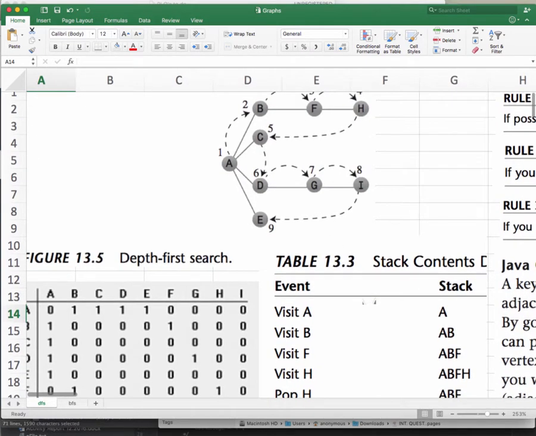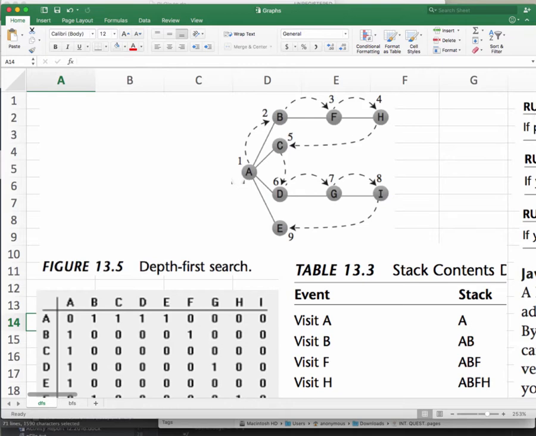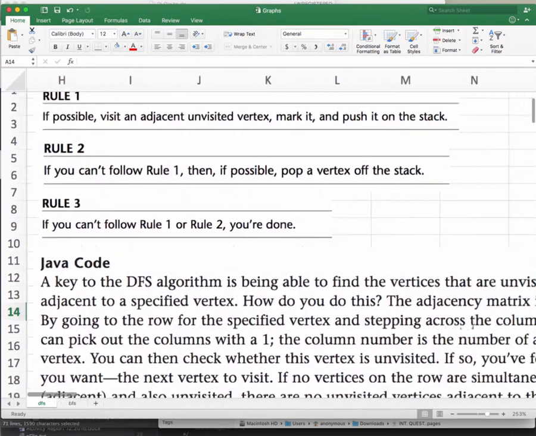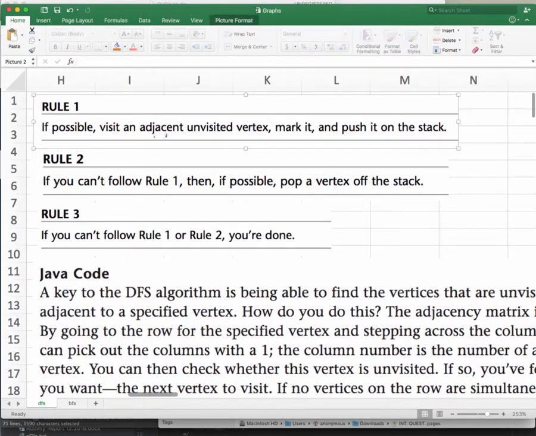So the way this is going to be done is we're going to visit one of these vertices, and we're going to put it on the stack, and then eventually we're going to remove things from the stack. And the rules are this. Okay, if it is possible, visit the adjacent unvisited vertex, mark it, and push it on the stack. And if you can't follow rule 1, then pop the vertex off the stack.